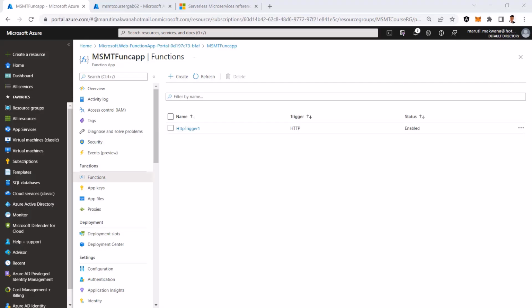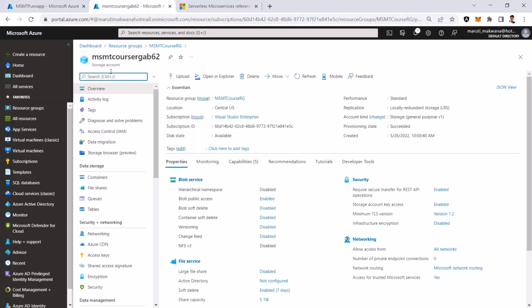So now once we have an idea about this functions and the function app, we already know that we have one function which is HTTP triggered function. Now let's deep dive into some triggers, and then we can understand that how this is going to be implemented as a microservice. I'm going into my storage account which got created automatically with this function app.